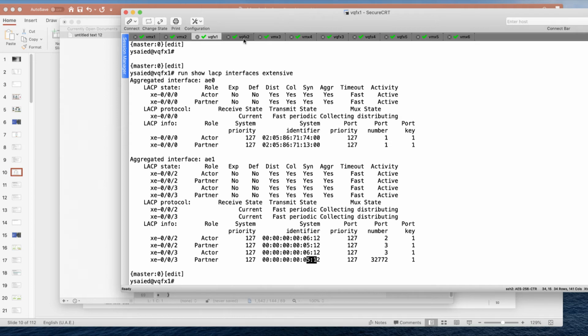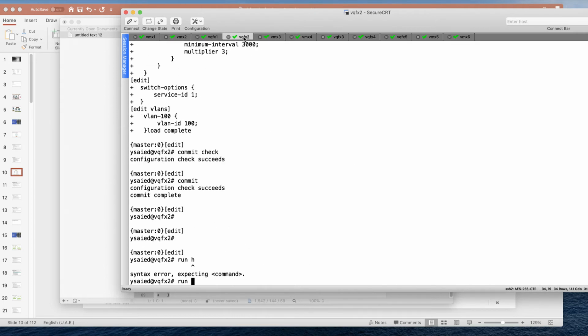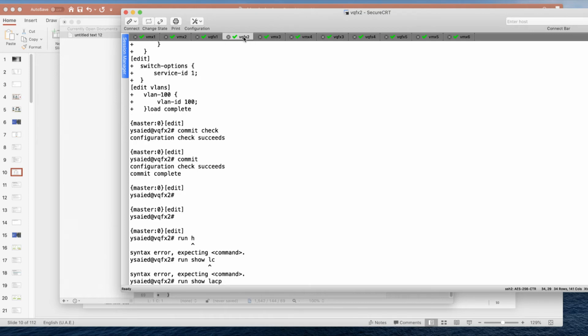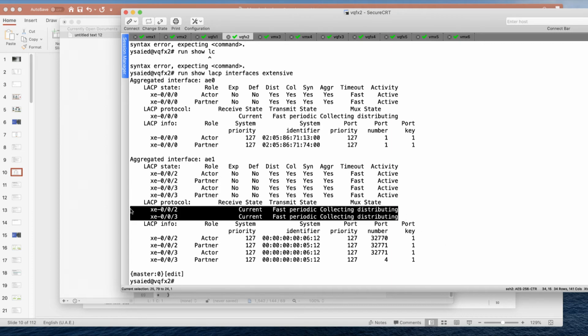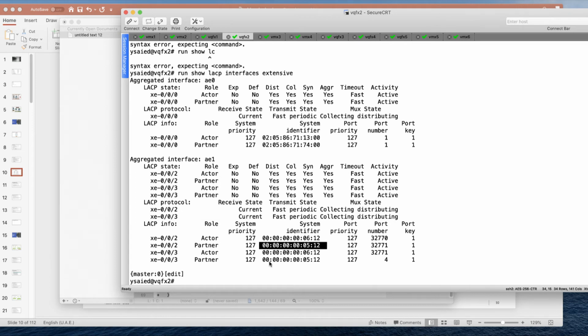Let's see it from the QFX2 side. Make sure as well both interfaces are up. Here in AE0, actually both interfaces XE002, 003 are actively collecting and distributing. And here the partner side, which is the MX side, ports 002, 003 have the same system ID. And from our local side, we are using 0612 in both interfaces and in both QFXs.